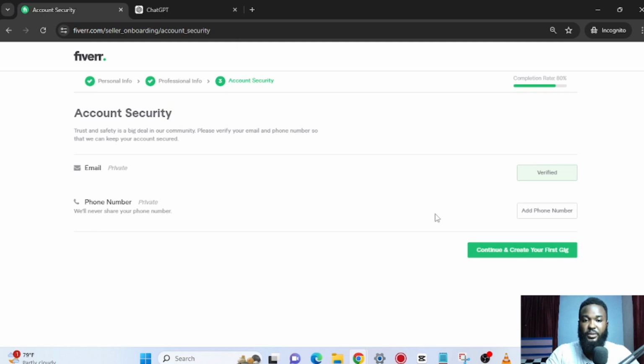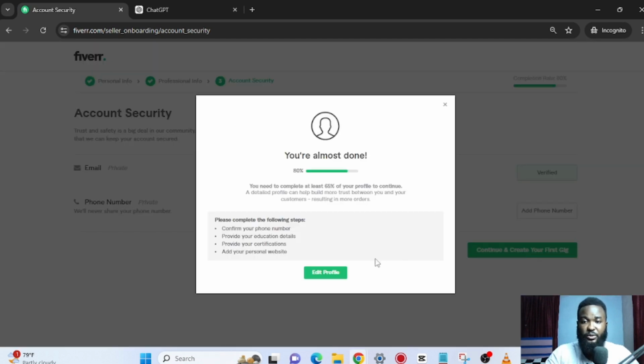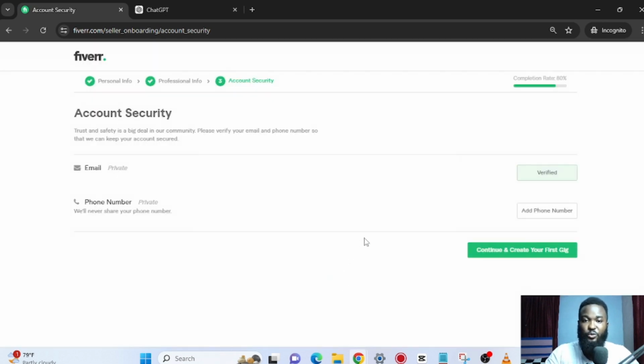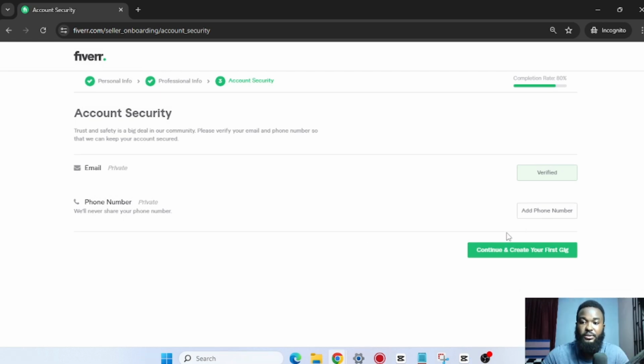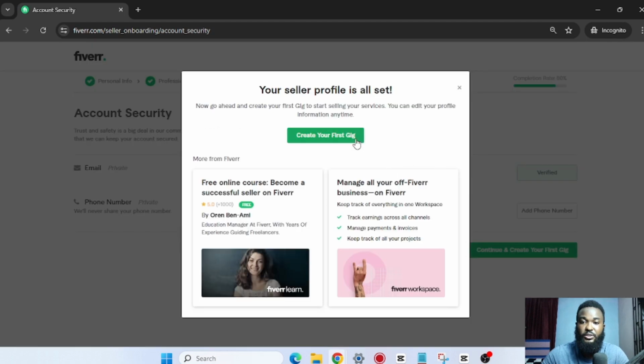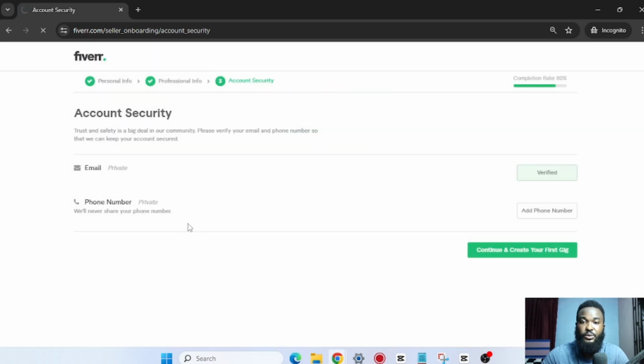Then phone number also. It's important you add your phone number because with your phone number you can add your Payoneer account. So it's important you add your phone number. But I'm just going to skip it for this part because, like I said, I won't really be using the account that much. Phone number needs to be added.